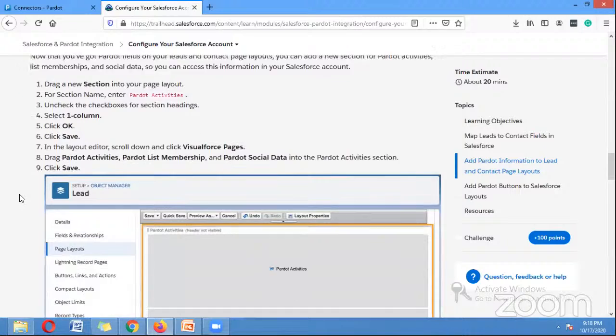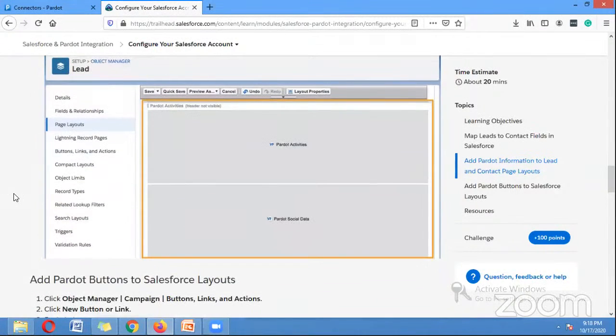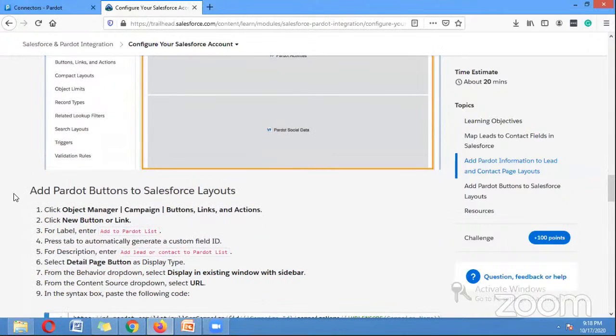And then you can see the new section. Like you can create new sections where you can see the Pardot activities, like what activities have been done on this prospect, has he opened an email, has an email been sent, that can be seen on the record level again.